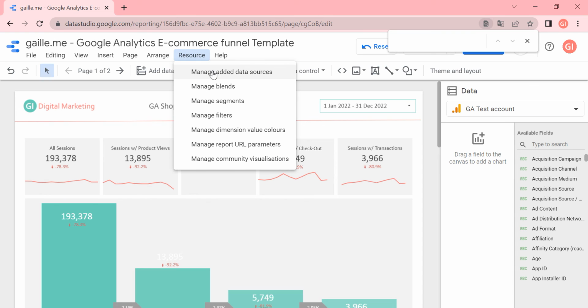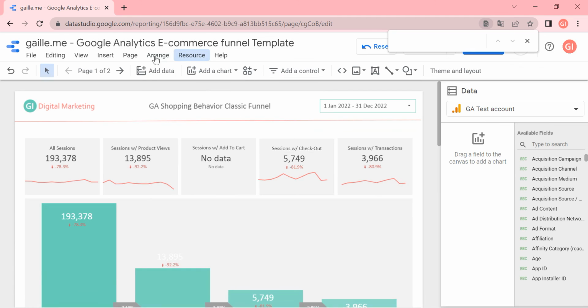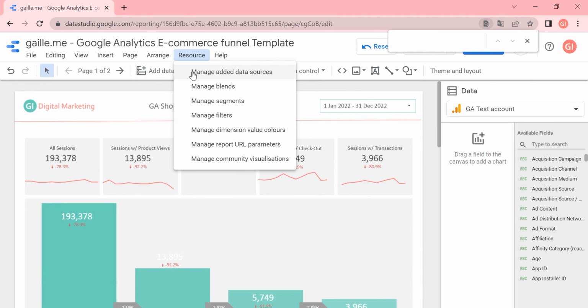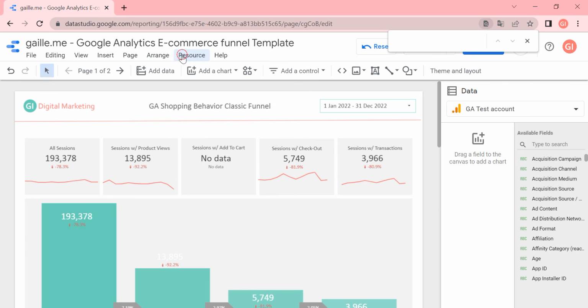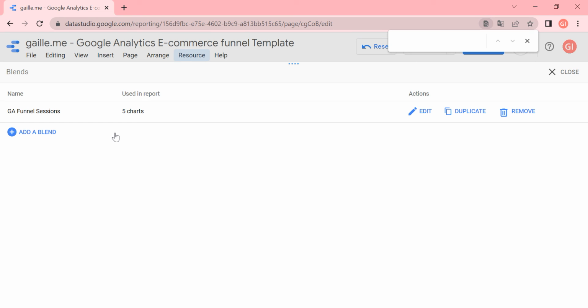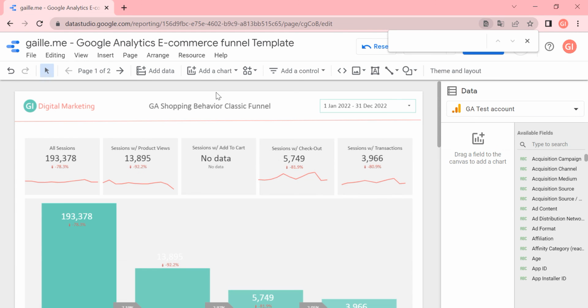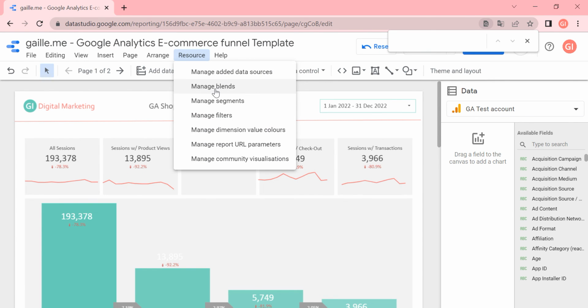We have the same menu here, add data. Usually I use this button instead of this. We have here blend, manage blends. Blends are for when you have two data sources, I don't know, Google Ads and Google Analytics, and you want to have a chart based on two different data sources. So you add this blended data. I think it will be another tutorial because it's a pain, and I personally don't like it, but sometimes I have to use it.